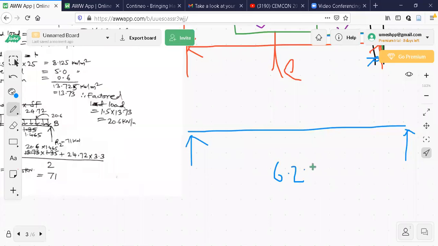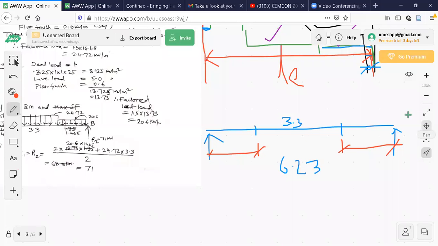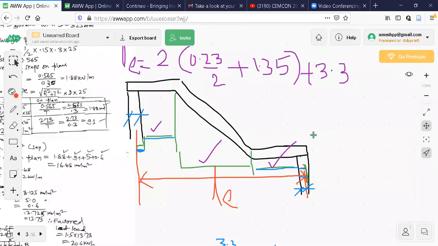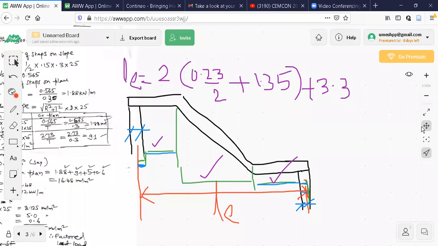Overall 6.23. In that, the middle portion, 3.3, I'll mark it. This is the 3.3 middle portion. So this distance is important. You are likely to commit a mistake here. How much will be this distance? Loading and all I'll calculate, I'll tell you that one. So once the effective span is calculated, which is 6.23, how I got this one is by this formula. If you calculate this one, it will be 6.23.